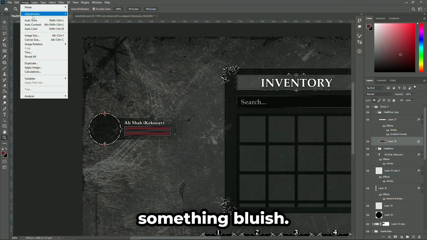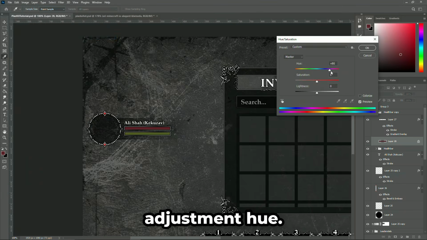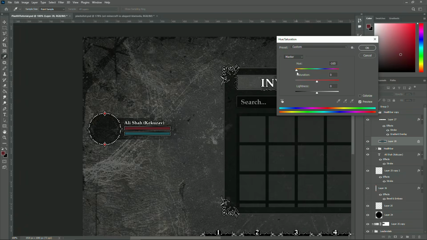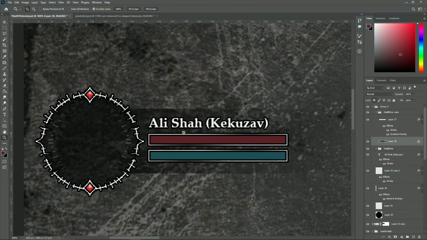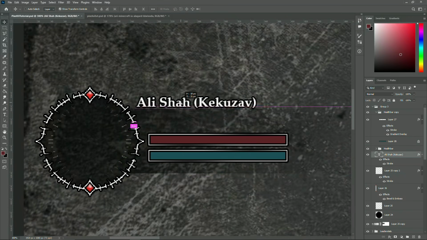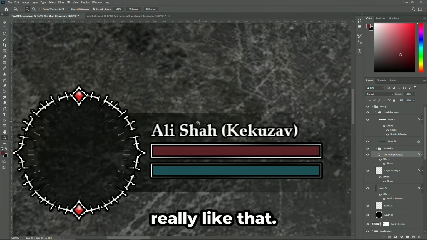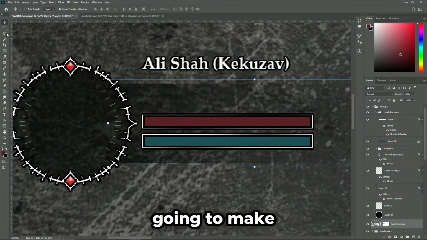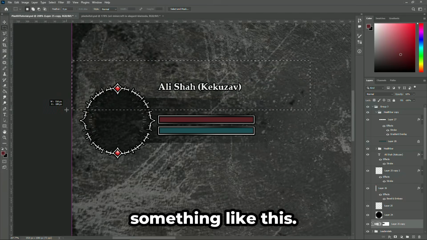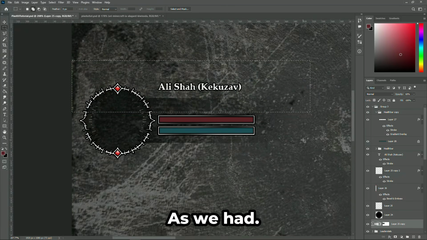I'm going to go with something bluish. Let's change the adjustment hue. Maybe this looks nice. See if we can play around with the saturation a bit. Nope, doesn't look nice. Let's keep it something like, yeah, this is good. We'll just leave it there. So this looks pretty nice. One thing that I'm seeing is I might actually just see if this looks nice. Oh, I actually really like that. Let's move it up a bit for now. And then we are going to make this back to something like this, as we had.